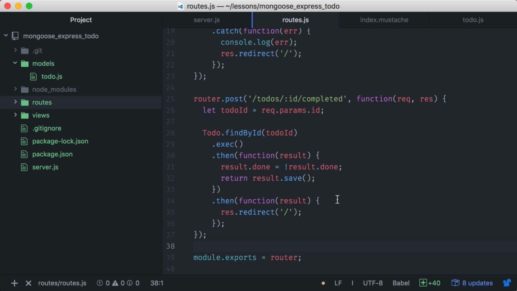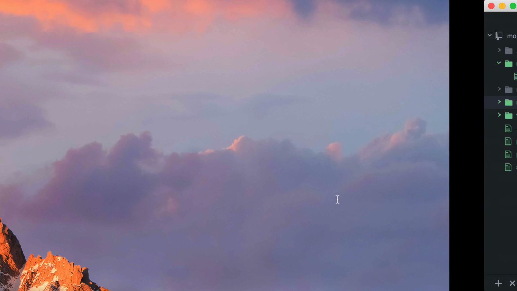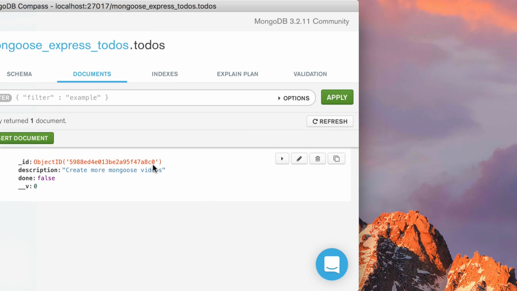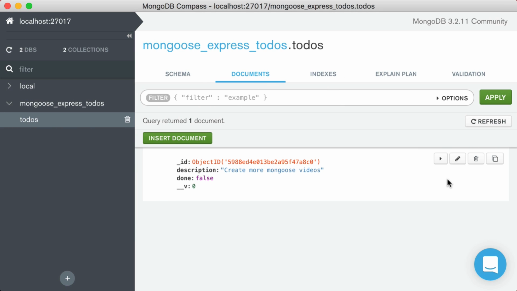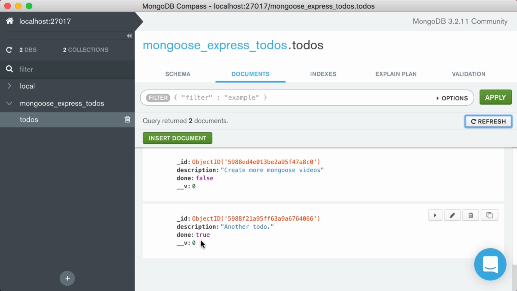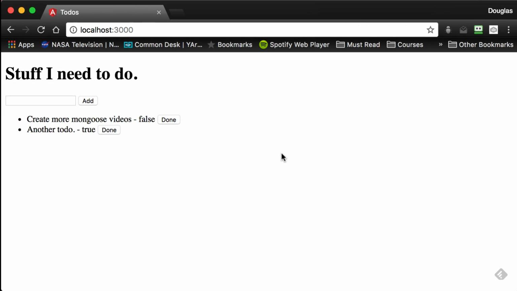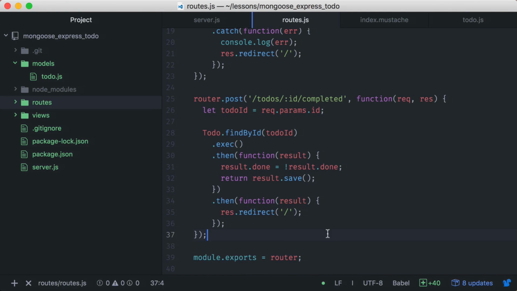So that's pretty much it for marking things complete or incomplete. As you can see, it does work. Things are being marked complete or incomplete. And if I mark one as complete, and I go in here and refresh, you'll see that done is true, while false is for create more Mongoose videos. Okay.